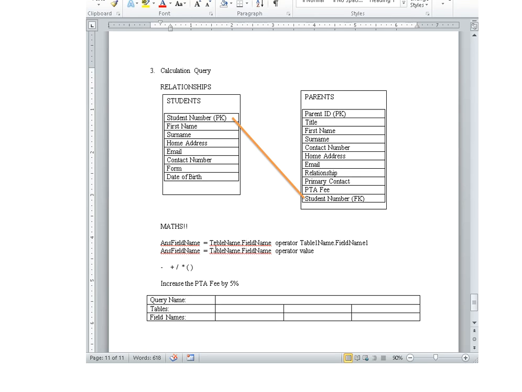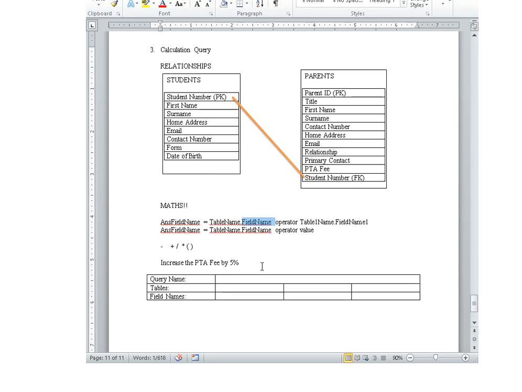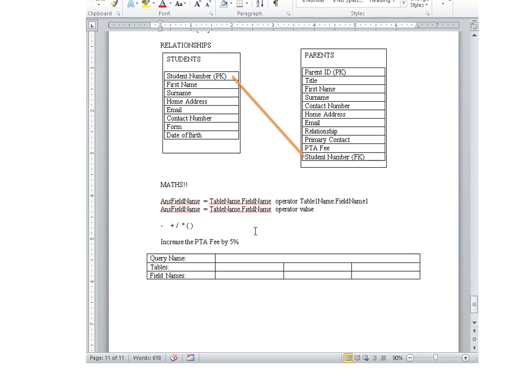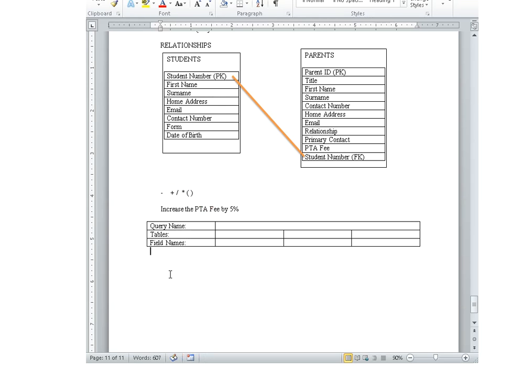Okay. Now in Microsoft Access, you have to put in the table name dot field name. In LibreOffice, you do not. You just use the field name alone. So we will look at those specific examples, but let's try and figure out our query here.